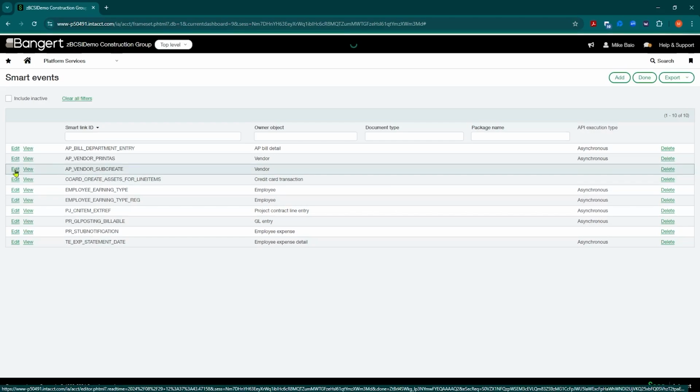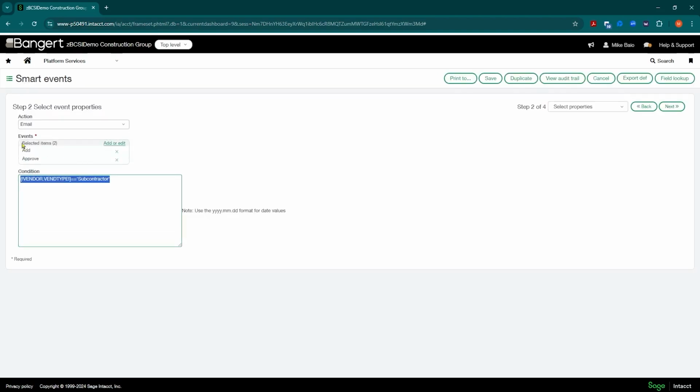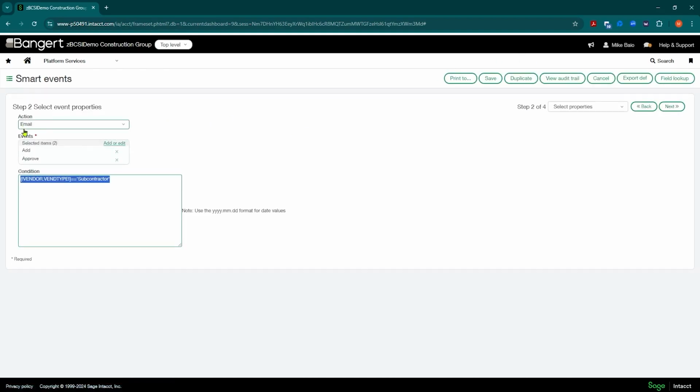But if we just take a quick peek, there's a wizard where you pick what area in the system you want to do this off of, and what event it triggers off of: add, edit, delete, approve. And then we're going to say only for vendors that are subcontractors. We don't need to get a message if it's an overhead supplies or office supplies type of vendor, just subcontractors. So you're going to put a condition in. And then you're also going to trigger the type of action. We'll show you two examples: one is an email and one is an API call.